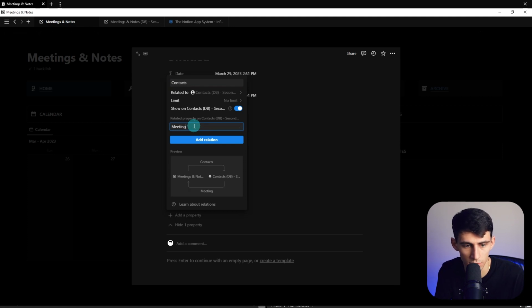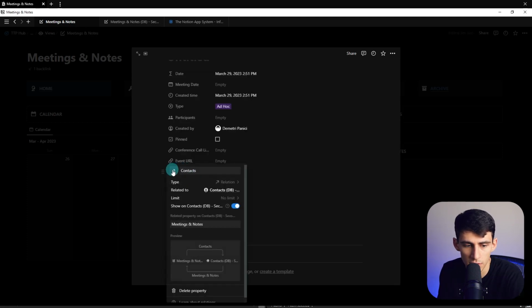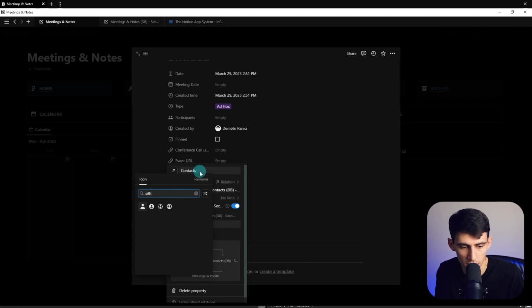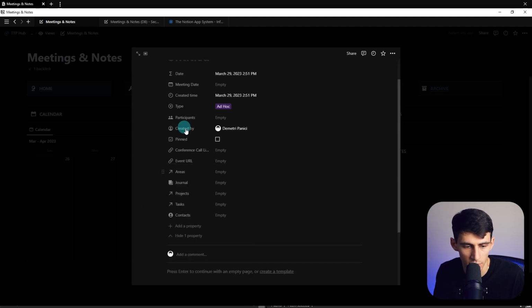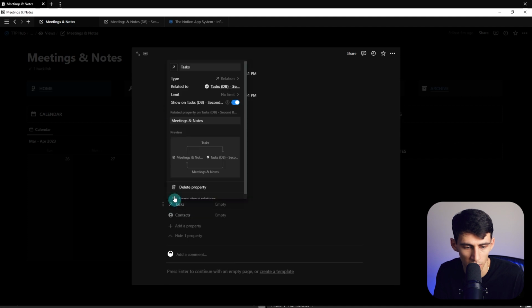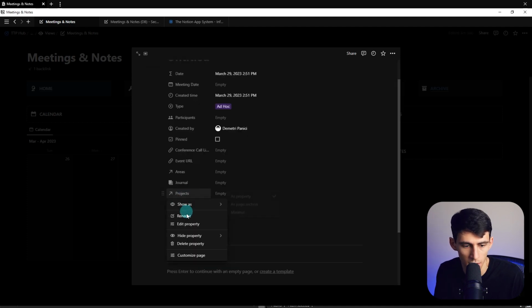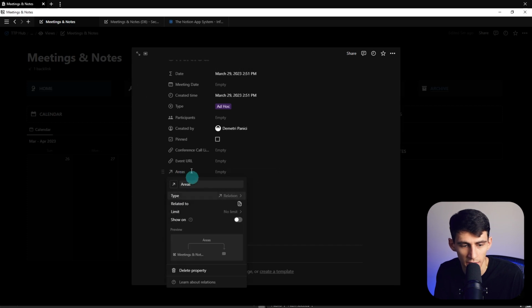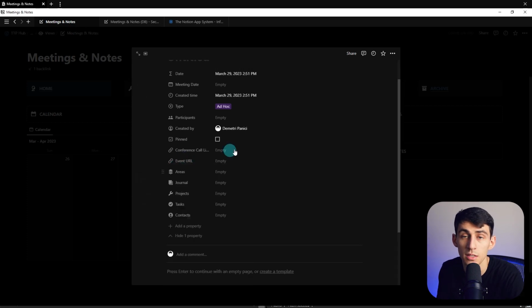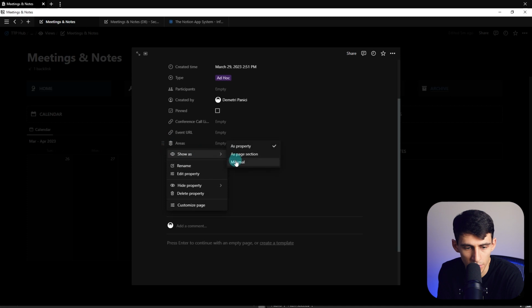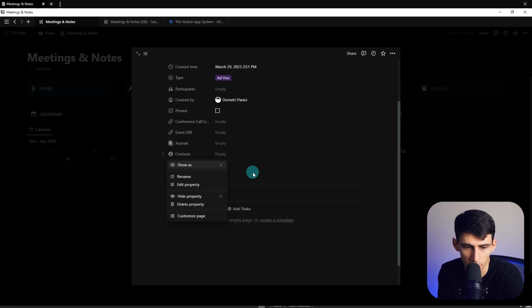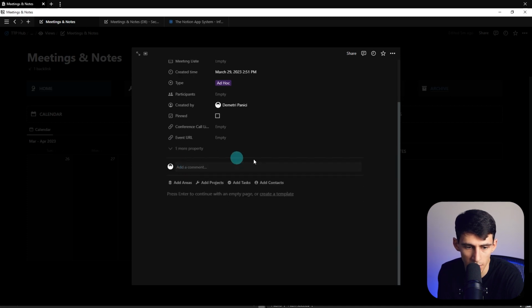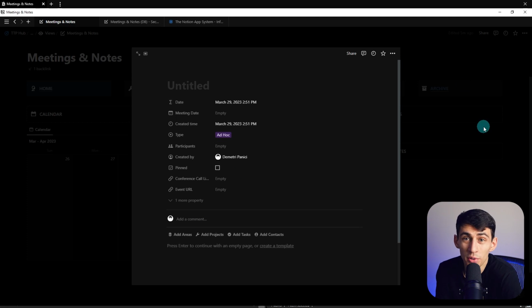So meetings and notes. And then for all these different relations, we obviously can put the icons. So I'm going to put silhouette for the contacts, checkmark for the tasks, and then a wrench, which is my favorite icon, for the projects, and then layers for the areas. Probably a pro at this by this point. So we're going to show these as minimal just to clean it up a little bit right here. And then we can hide this. And that's pretty much all that you're going to need from a property standpoint.